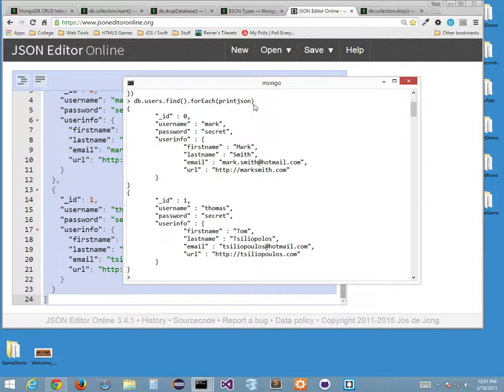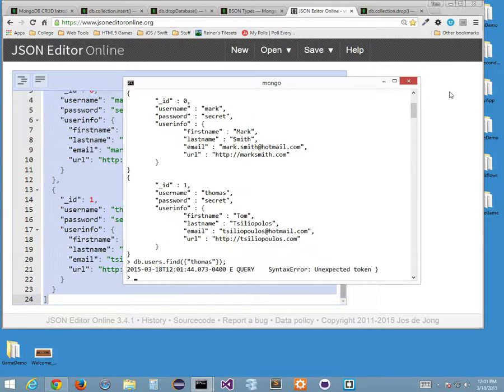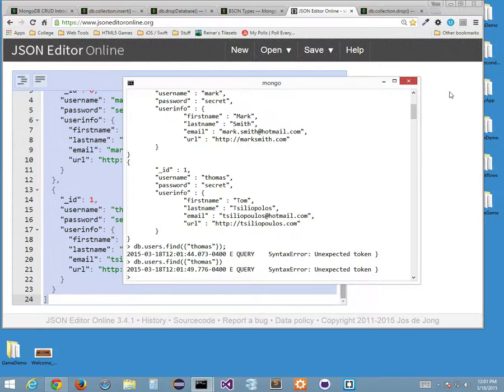But what if I want to filter for only one user? I have this users collection. I did db.users.find and found all users. How do I filter for just one? I start typing db.users.find, and inside there I want to look for the name Thomas. Maybe I can just search for this. It says I've got a syntax error. I can't really look for just one key of Thomas.